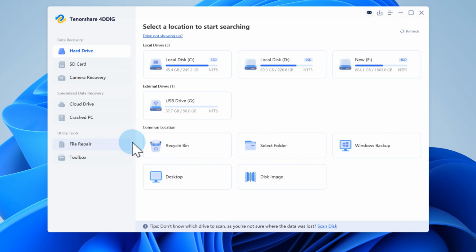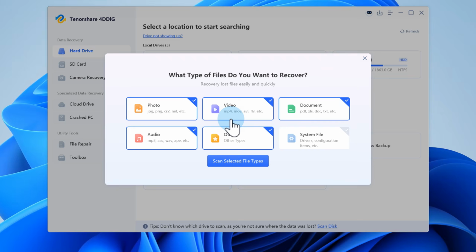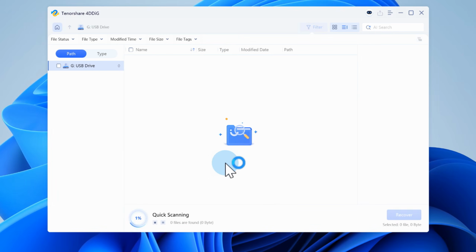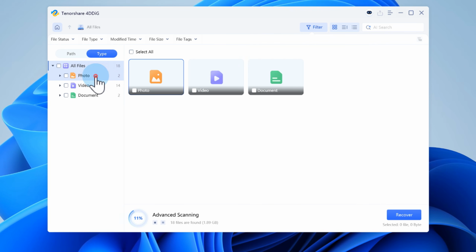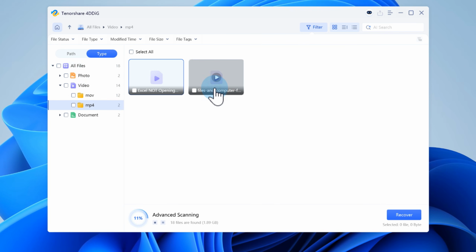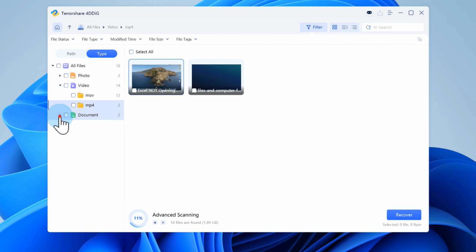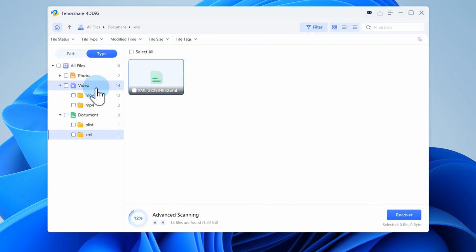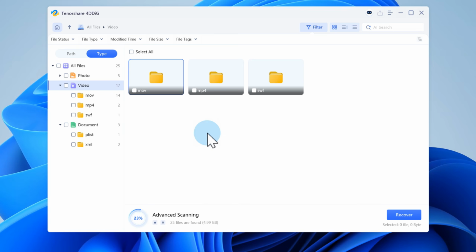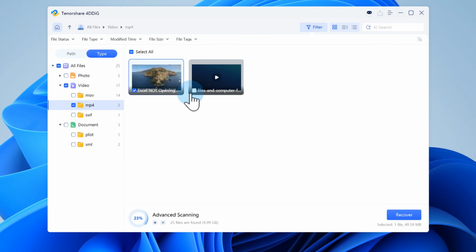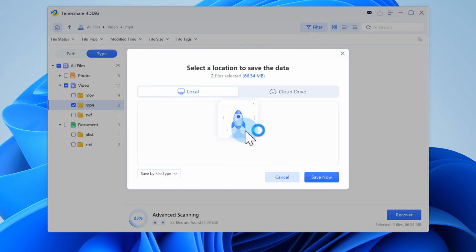Launch 4DDig and select the USB device on the interface. Click the Scan and choose the file types you want to recover. Hit Scan selected file types and wait. During the process, you can preview the files you want to recover, or wait for the process to be done and search your file names to find it. Click Recover to restore your files.